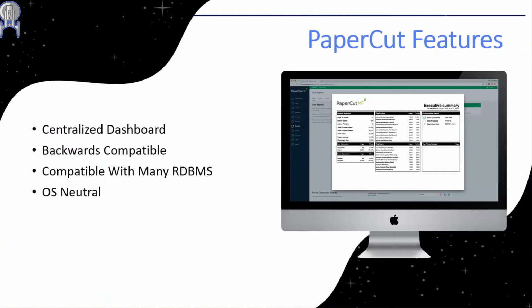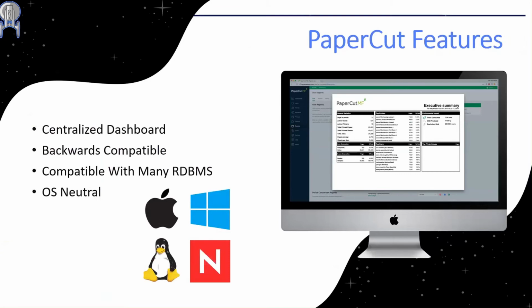And PaperCut can also be installed on any OS or combination, important with many networks moving to Linux to provide better stability and performance. And it can be installed in a private cloud, too, no problem. PaperCut will work with what the enterprise has. Nothing needs to be changed to implement PaperCut in the environment.